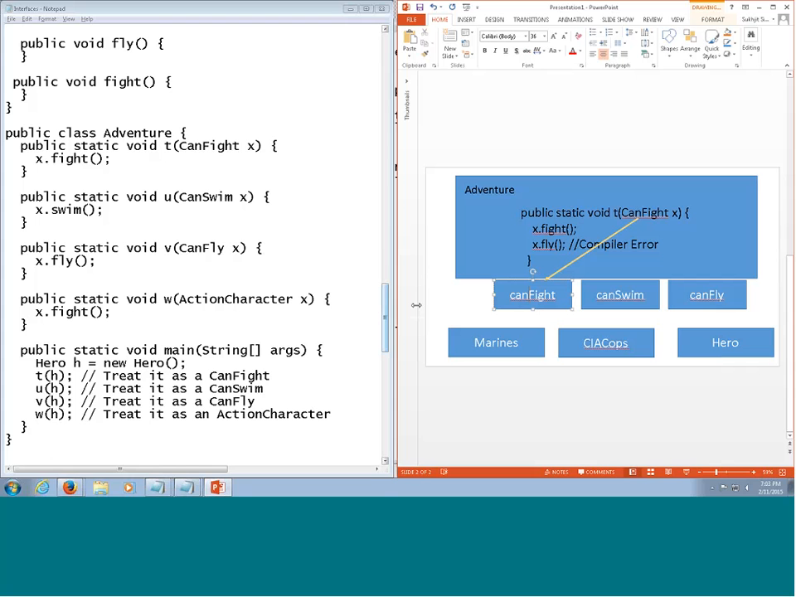So I think I've covered interfaces and abstract classes. What I'd like us to do is maybe take a mini break. And when we come back, I would like to talk about assignment 4.